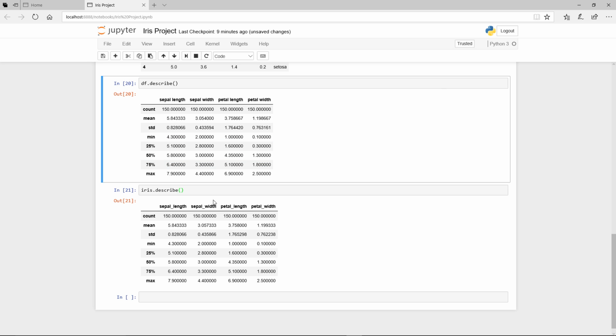The beauty of using pandas is that you can use this shorthand method, describe. You can see that the sepal length has a mean of 5.8, the standard deviation is 0.82. The min is 4.3, the max is 7.9, and you can see basically the general data description. This is a really quick data exploration exercise just to get a feel of your data.